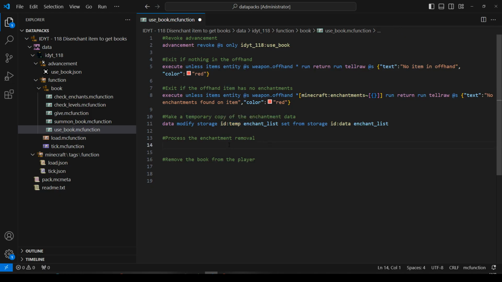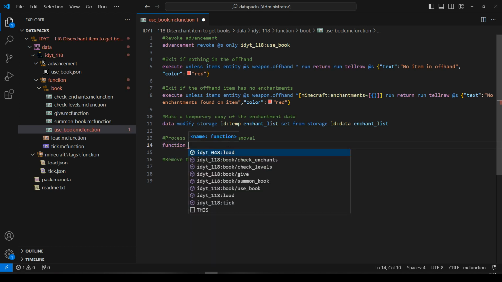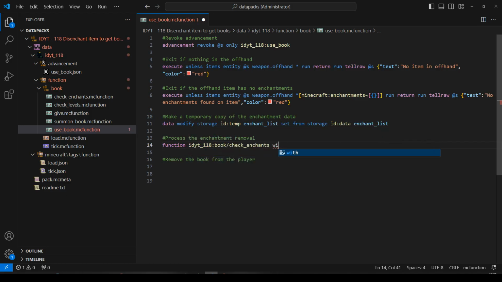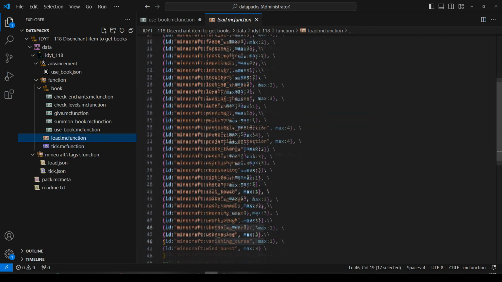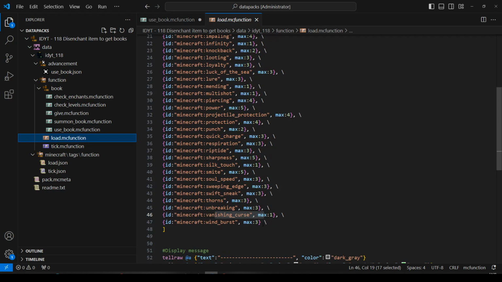Now we're going to call the function to check each enchantment. So we'll do function check enchants with storage ID temp enchant list, and we're going to put square brackets -1. So that is going to get the last entry in the list. So if we look at our load, we've copied this entire list, and we're just passing this last one. So that's the one we're going to check first.